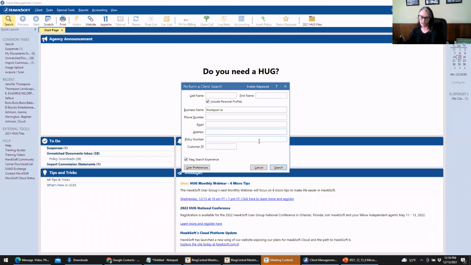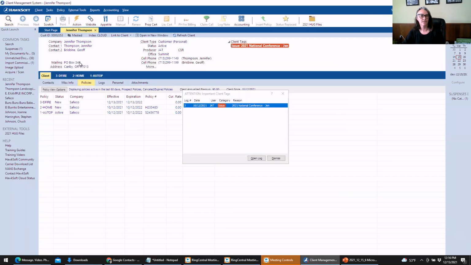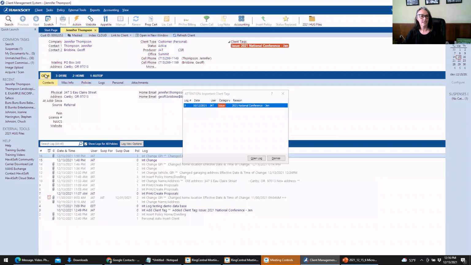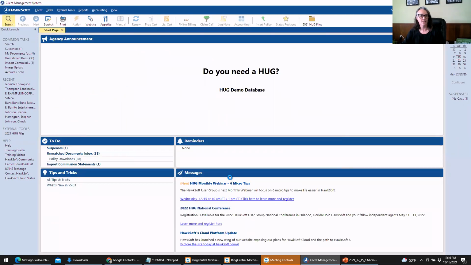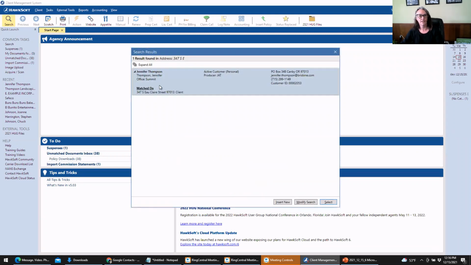I've got my address for my client, which is, I'm going to just do box 348 and see if that comes up with anything. And there's my address with it searching on this. Now, if I come down to my contact information, I have a physical address down here of 347 South Eau Claire Street, and I can search 347 South Eau Claire Street, and it'll find that as well.